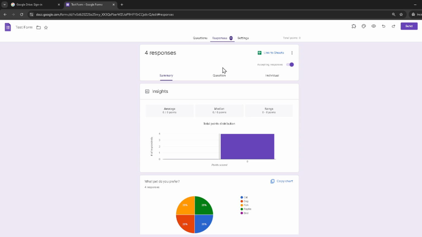The Responses tab is divided into sections for an overview, questions and individual submissions. This organisation allows you to digest the data in a way that makes sense for you. Whether you're looking for trends, average scores or individual details, it's all at your fingertips.